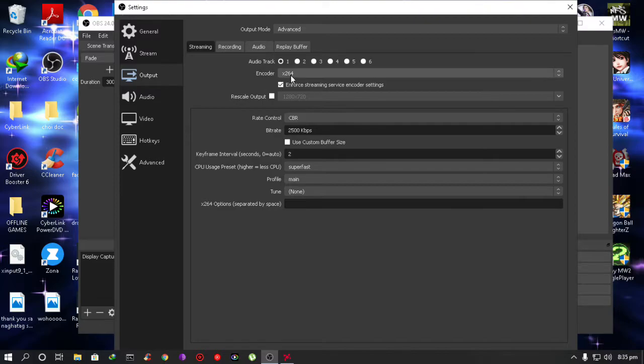Your encoder, make sure you choose x264. Then rescale output, make sure you choose 1280 by 720. Then rate control, choose CBR. Then your bitrate, you can make this 3000, but don't go higher than 3000. You can make this 27 or 29. The limit is 3000.